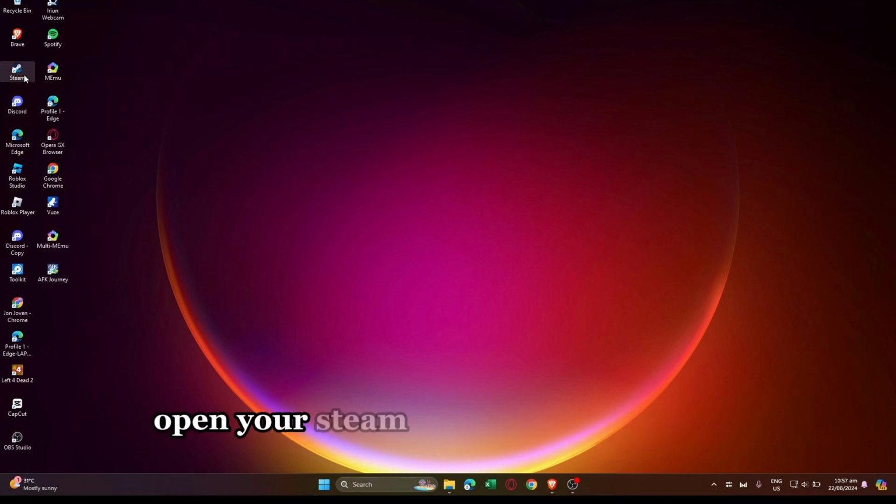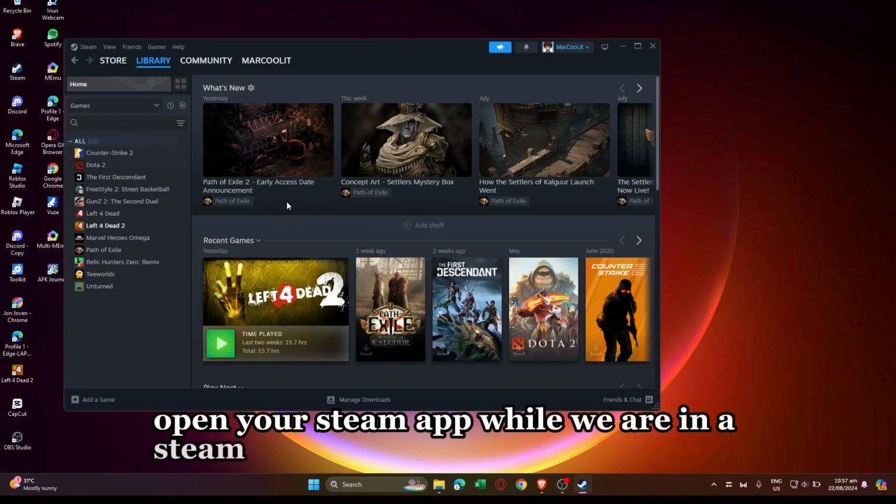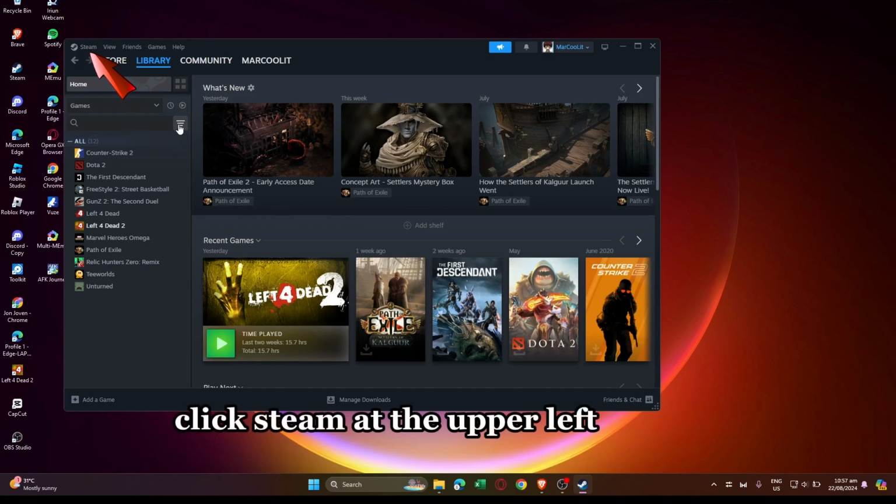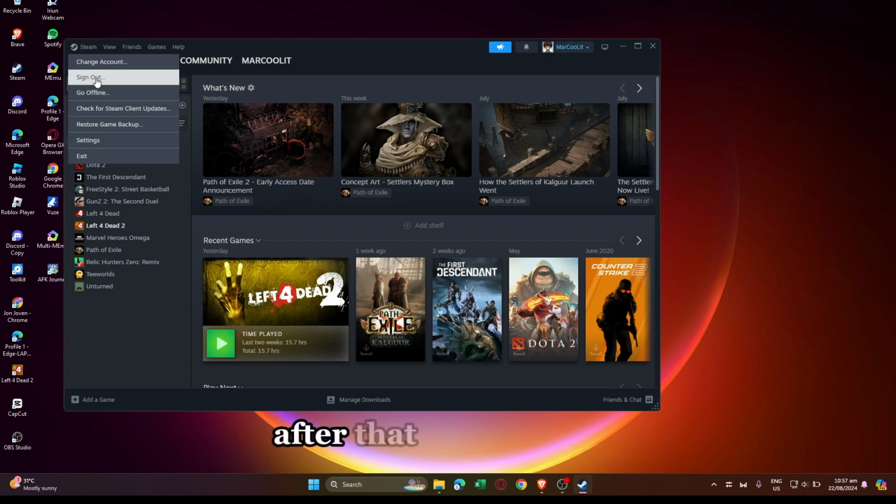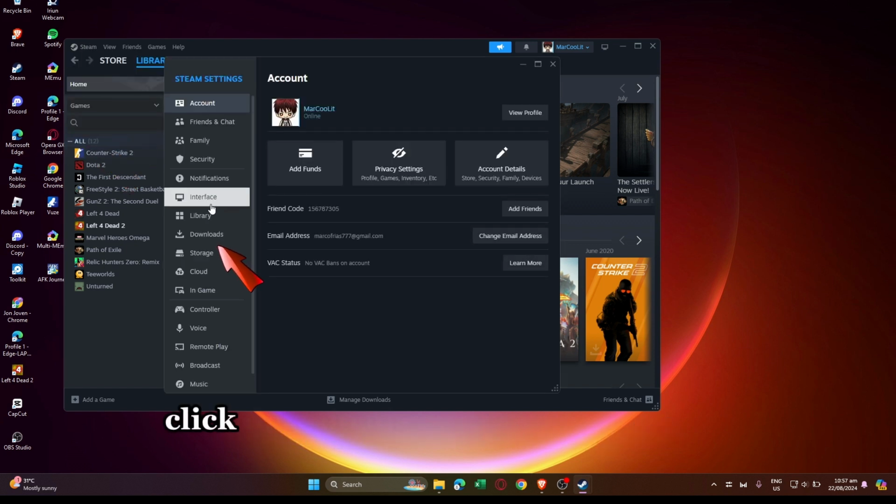So first, open your Steam app. While you are in the Steam app, click Steam at the upper left. After that, click Settings. While we are in the Settings tab, click Downloads.